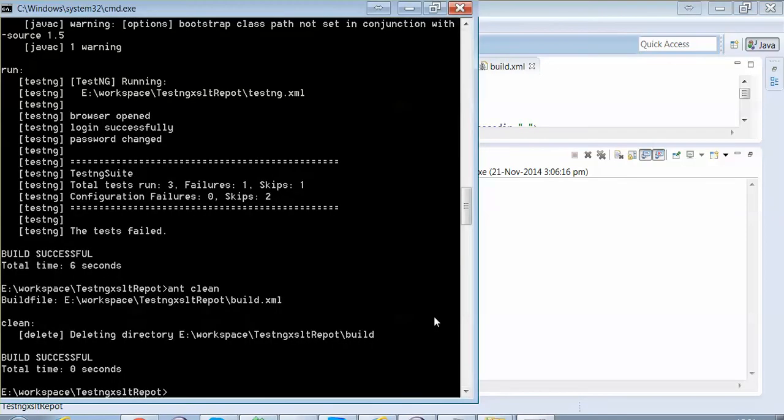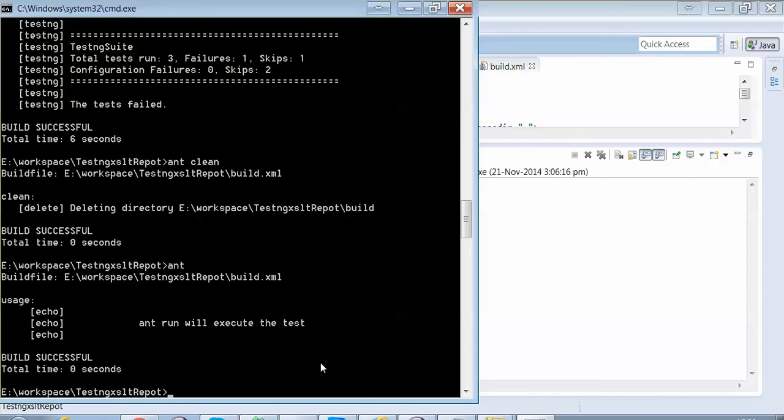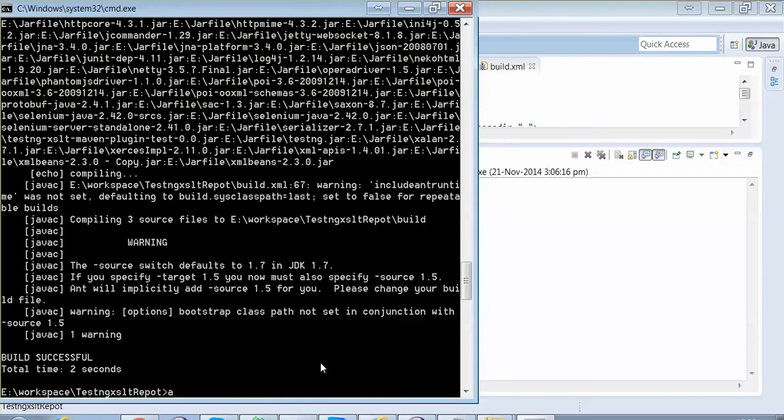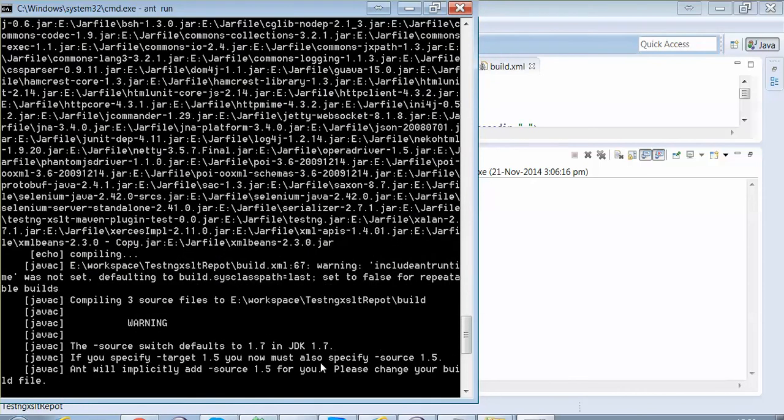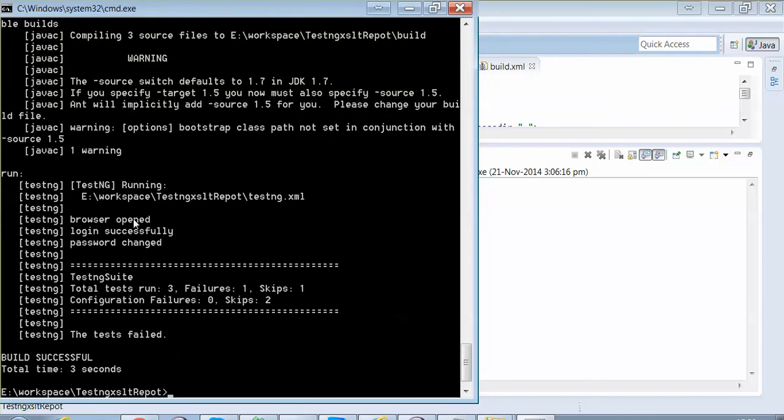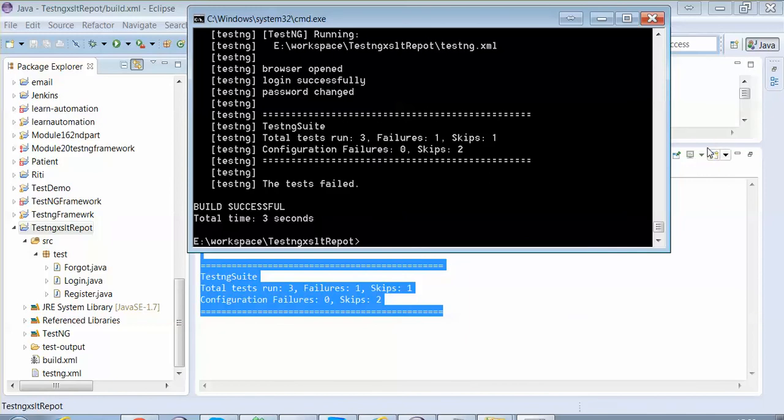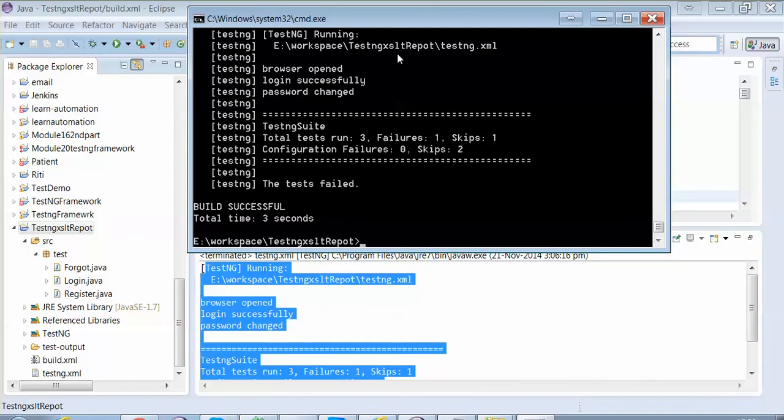Now again I will write ant compile, and I'm again running my test cases. Next, ant run. For deleting your test cases or for deleting this, you have to follow ant clean. Now I'm going to run this. You have to write ant run. See, this is your output. See this, these are the same. If you want to run your test cases in command prompt with the help of Ant, you can do this.